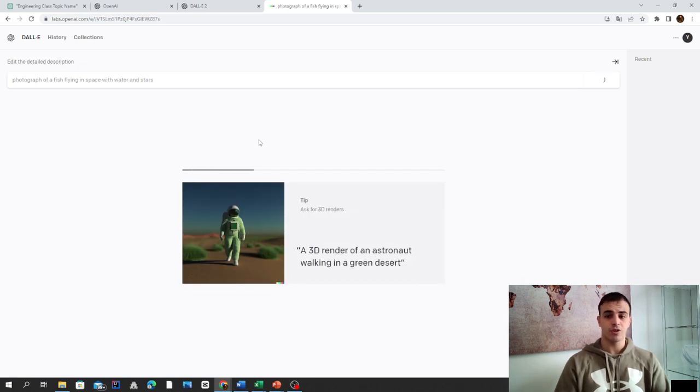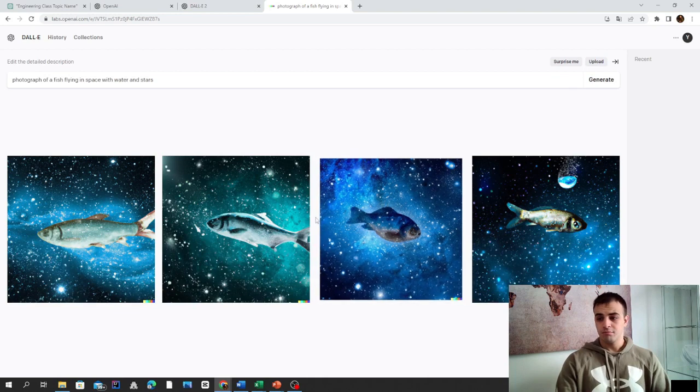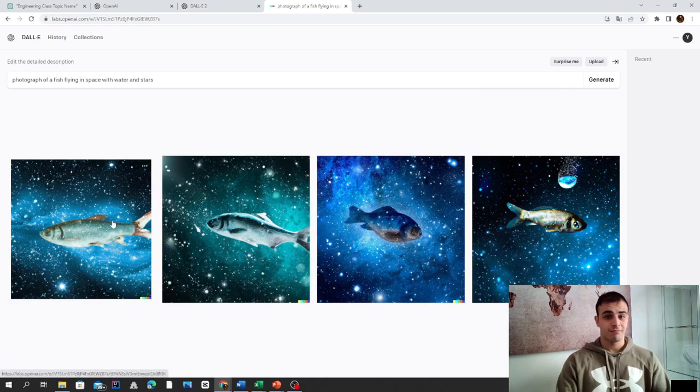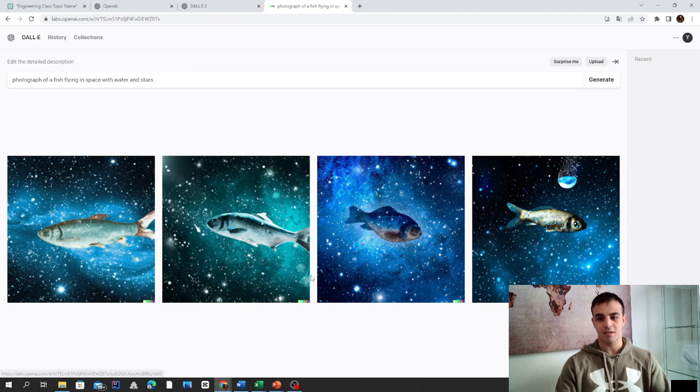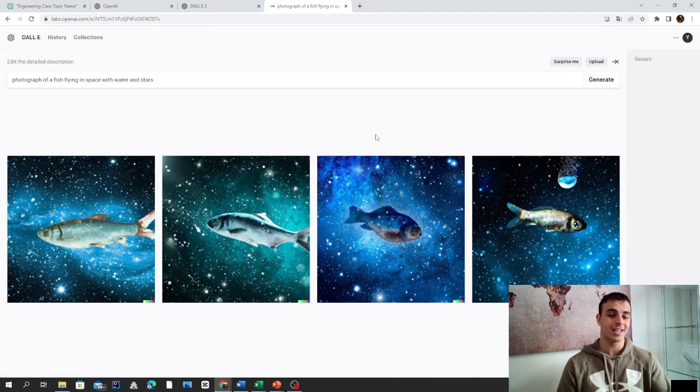So right now the picture is generating. As you can see, you will have not only one picture but a few pictures. Here we go. So we have a photograph of a fish flying in space with water and stars. So we have stars and we have water. So once again, it's not the best pictures, but it's really something impressive to see.